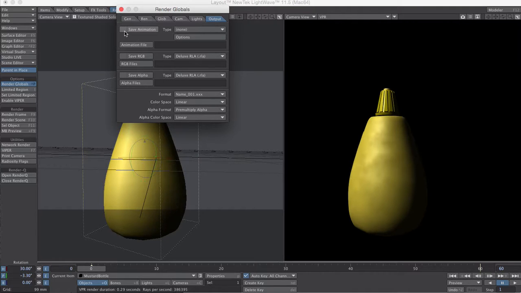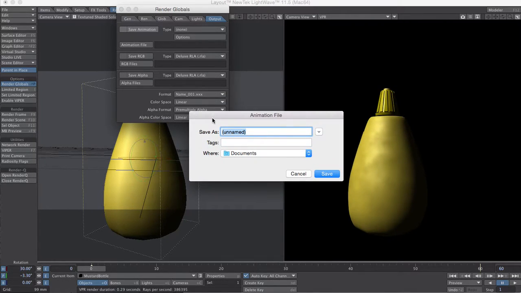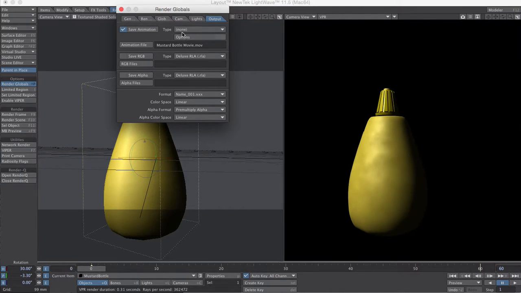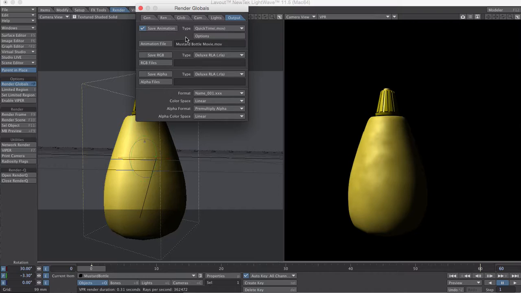So the first step is to hit Save Animation, and then this is going to ask you for a name and a location, of course. I'll call this Mustard Bottle Movie. Now I'm going to save this to my desktop and hit save. And that's the name of the movie. The type is also critical. Without this, you won't have a movie. So choose QuickTime.mov as your type. You're all good to go at that point. You don't need to mess with the options. Just go ahead and let it go. Click OK. I will cover the other panels later, but this is the most important thing here.